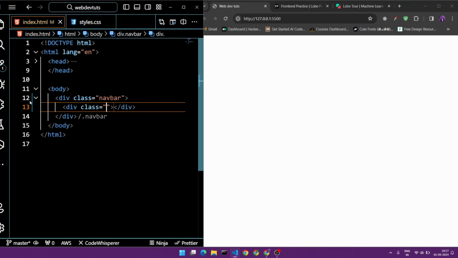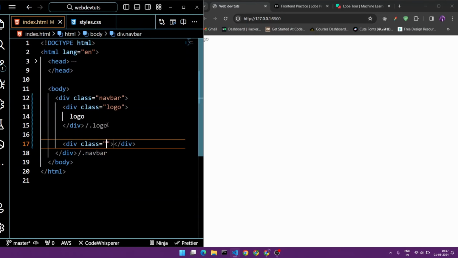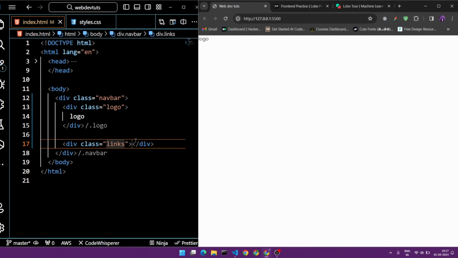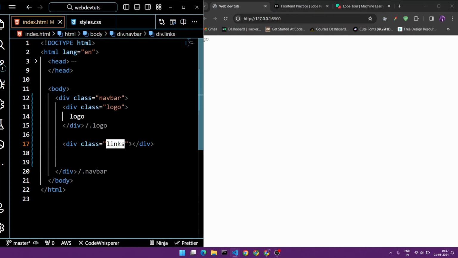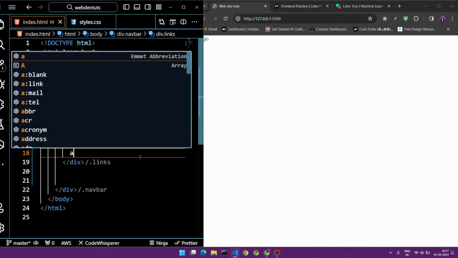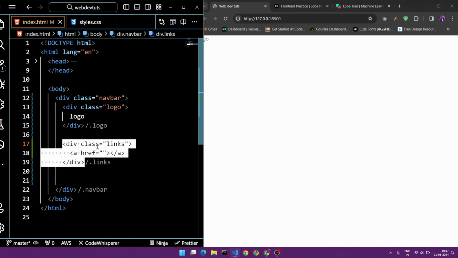Logo. I'm just keeping dummy text here. Another div for links, like overview, examples, background, blog, help. Those things will be links. You can use a div and write paragraph text as links, or you can use anchor tags for links. Anything is fine. Basically, I will introduce another concept, UL.